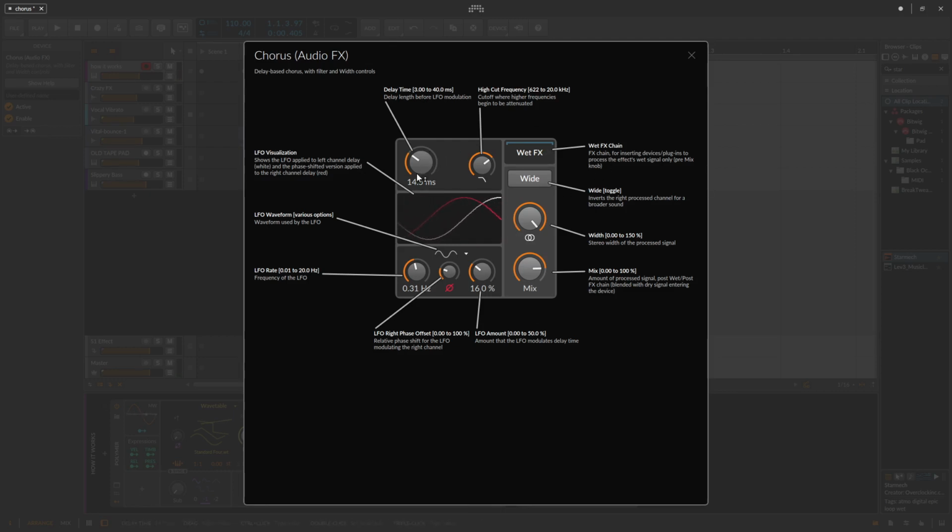Then we've got our main delay section. So what I'm going to do is turn off the LFO here so there's no modulation. And now you can hear that basically all this is a delay.